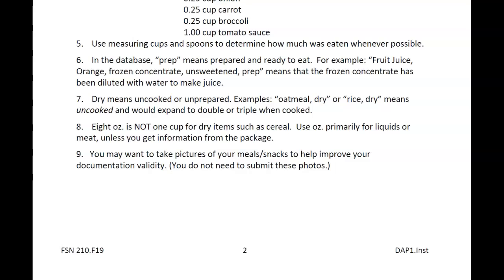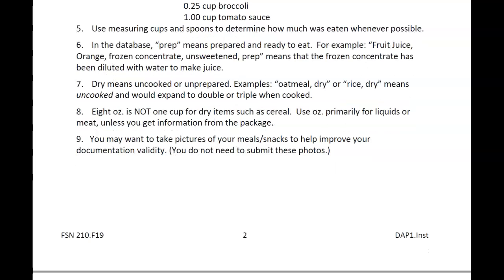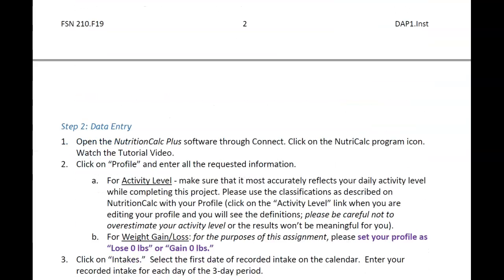It works for some students to take pictures as they are tracking their foods, especially if you can't write everything down at the time. The picture might help jog your memory, but this is not a requirement and you wouldn't need to submit them. So it's really just up to your interest if you want to do that.